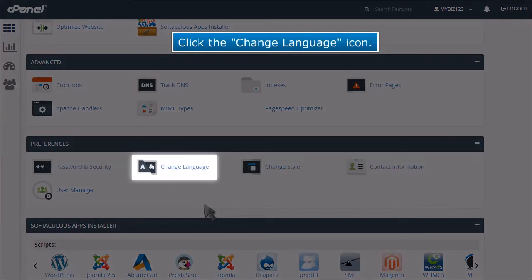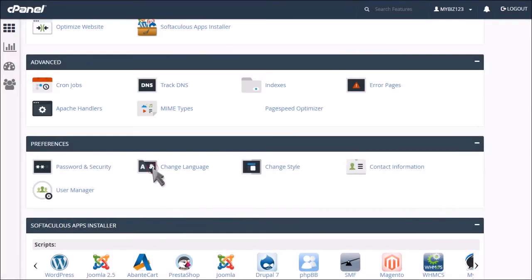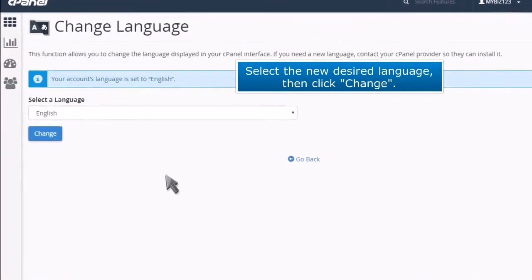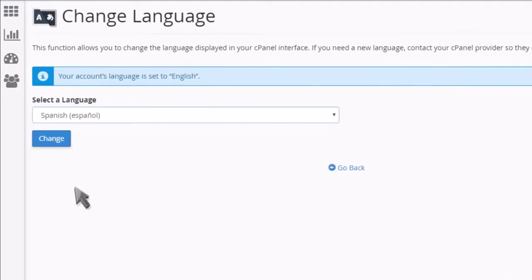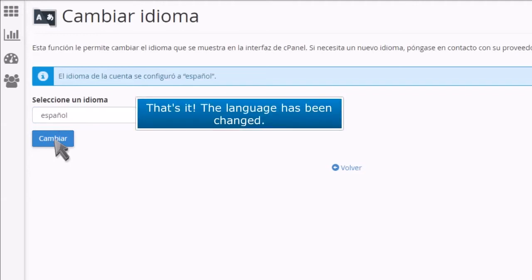Click the Change Language icon. Select the new desired language, then click Change. That's it. The language has been changed.